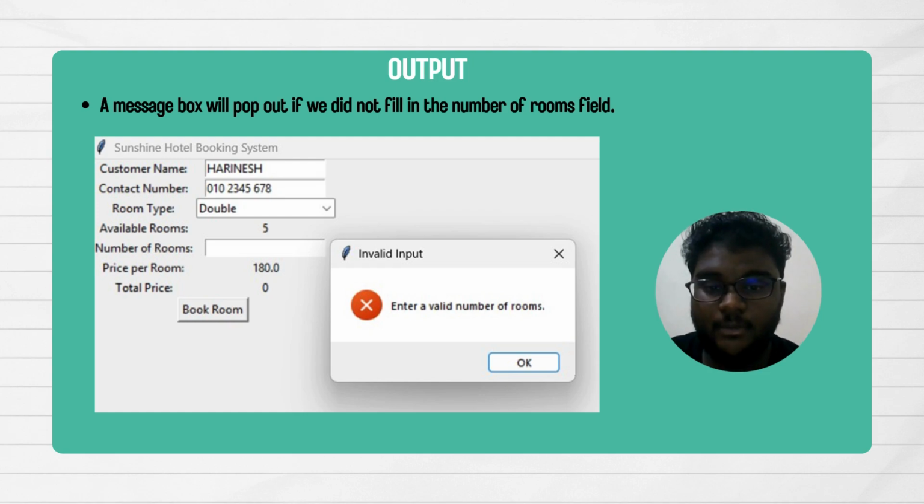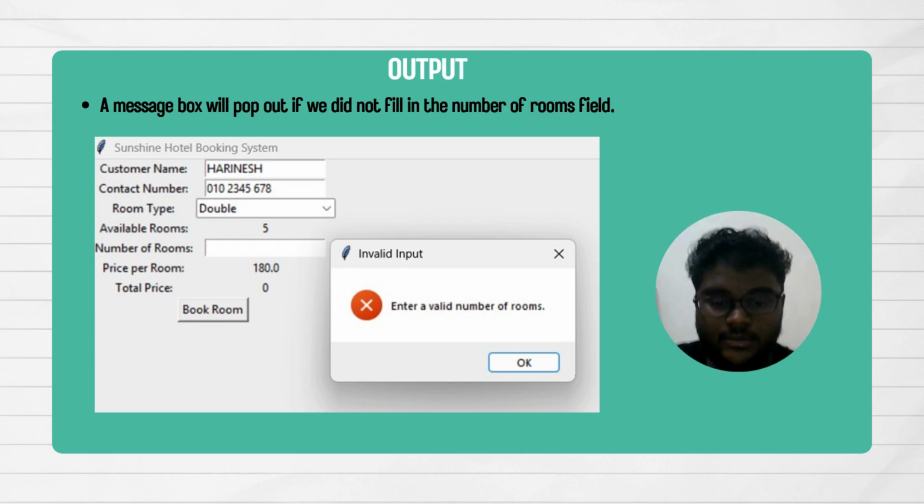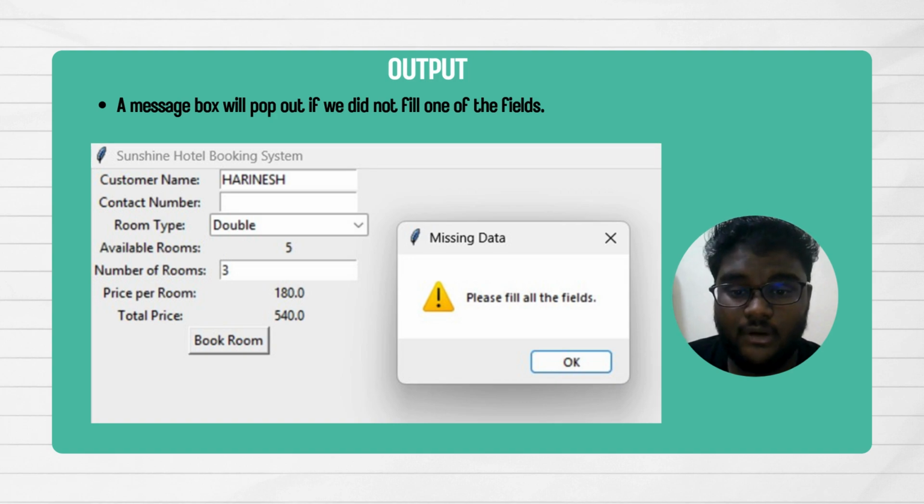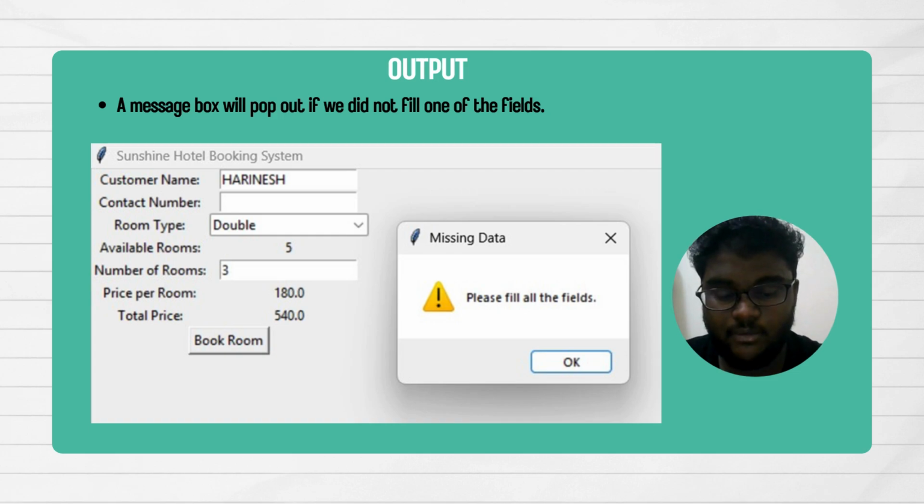After that, a message box will pop out if you do not fill in the number of rooms field. As I mentioned below, we didn't fill the number of rooms; it's just blank. So the message box will pop out and say enter a valid number of rooms. A message box will also pop out if you don't fill in one of the fields. For example, in the image below, we didn't fill the contact number field, so it's blank. The message box will say missing data, please fill the fields. It means that we didn't fill one of the fields.